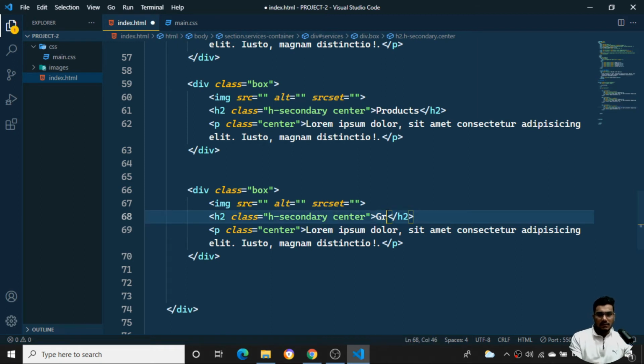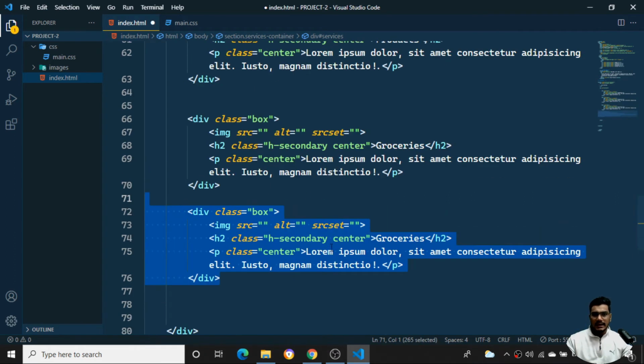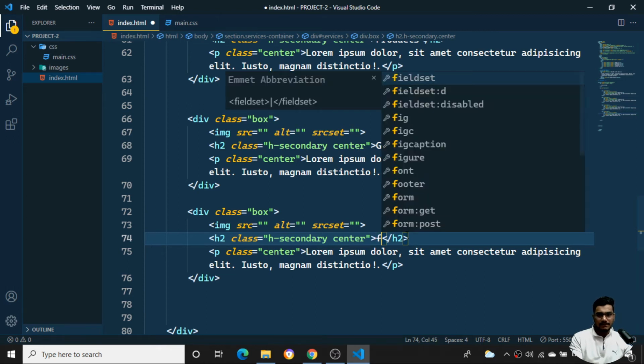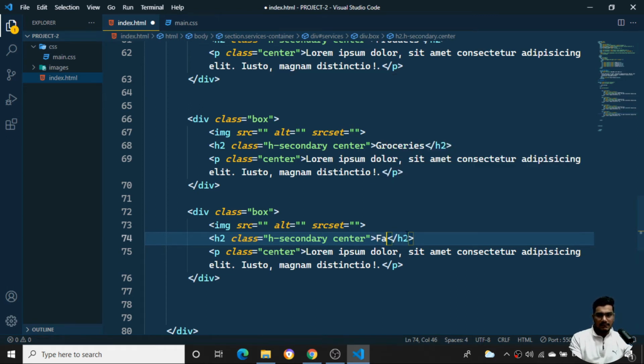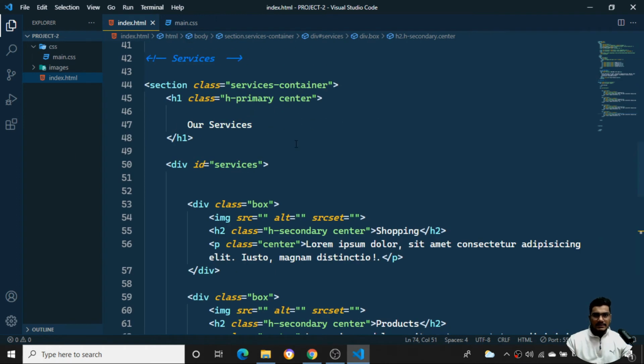I'll make this groceries, and I can make one more block as fashion here, fashion. So all the things will be same. Let's say the same properties will be applied to it. So this will be my services section.